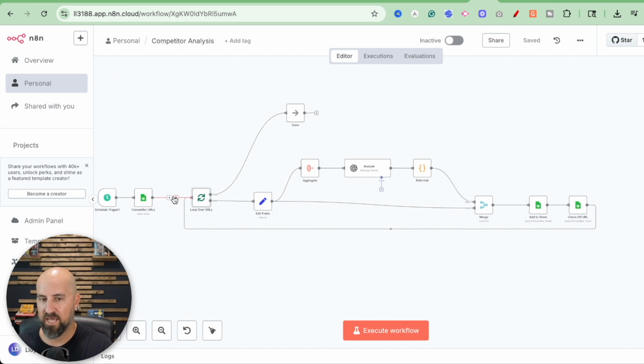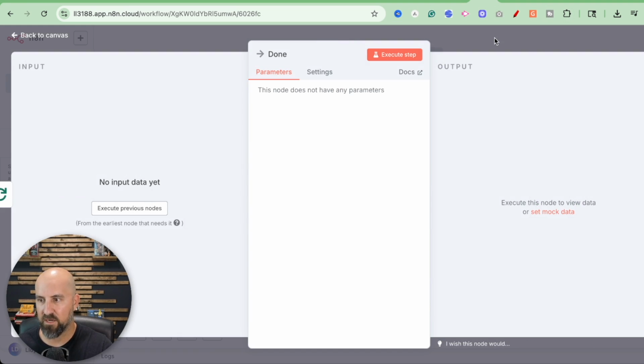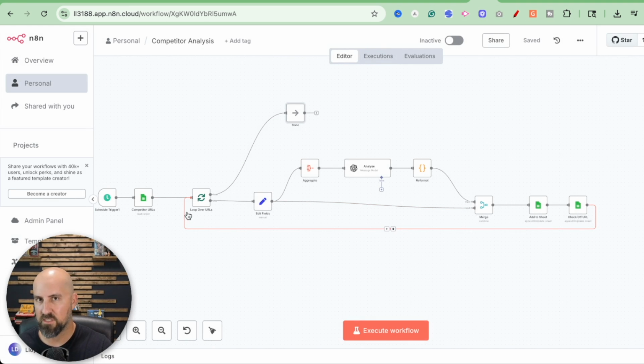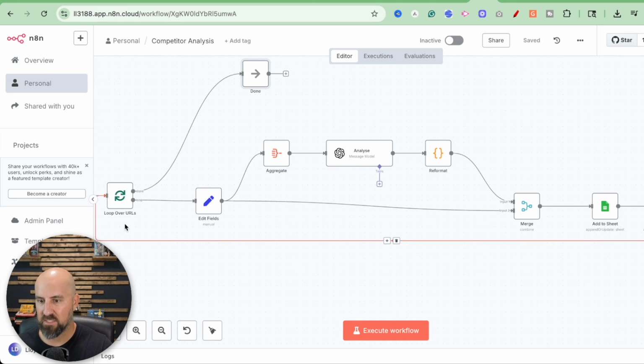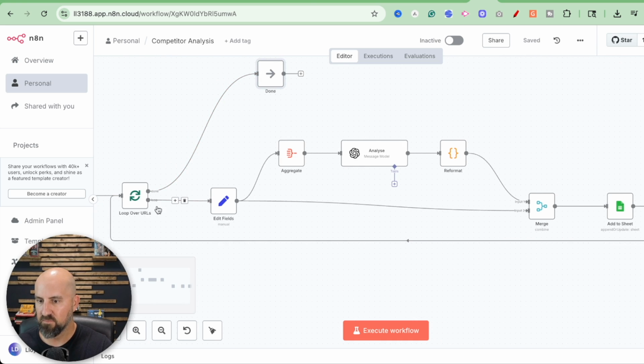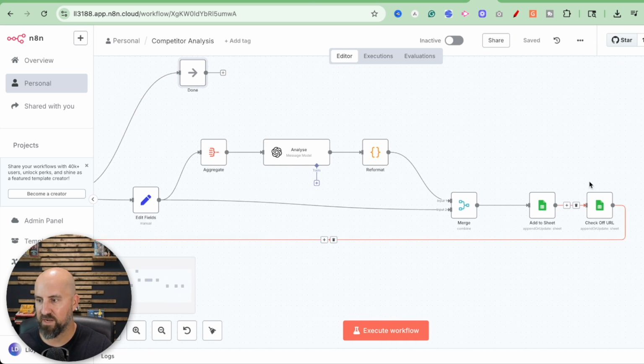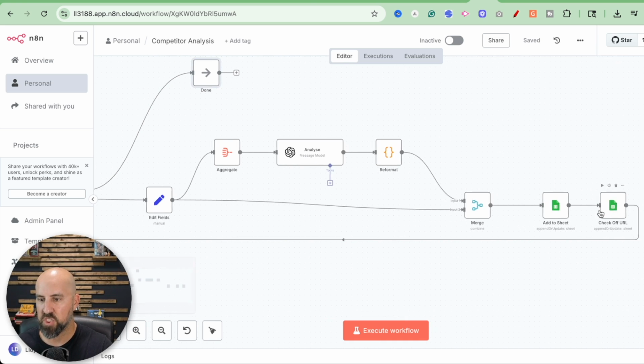So you're going to connect that to your Google Sheets, and then you're going to add a done node to this. So it's pretty simple. You just do done. There's nothing to fill out here. Basically it's just going to tell us once it's done looping over all the rows, then it's going to stop. It's not going to repeat the process. So that's next. Loop over URLs, done. We're going to connect this to the very last part of the sheet, but we're not going to do that right now.